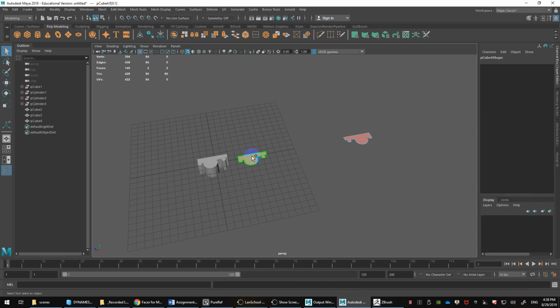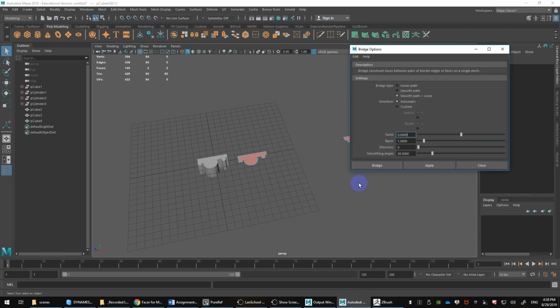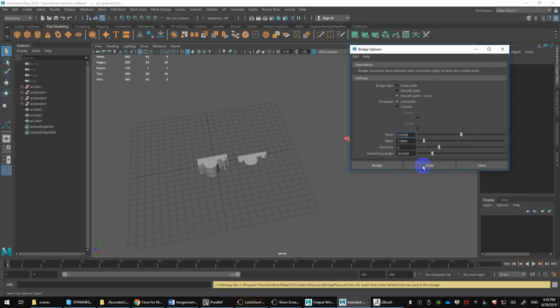Go to face mode, shift right click, go to bridge. Bridge options almost always. Remember, I said this with the morning group, I think, but anytime I see an option box, I go for it because usually there's better features in the option box. So let's say with the divisions, it starts at 0, but I say, I'm going to try with like 6. Hit apply.